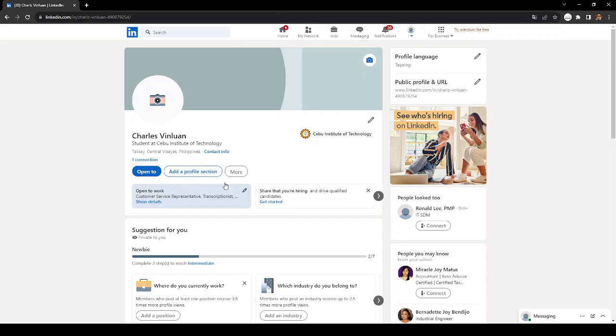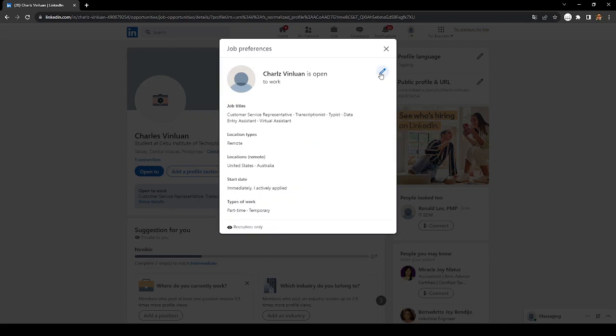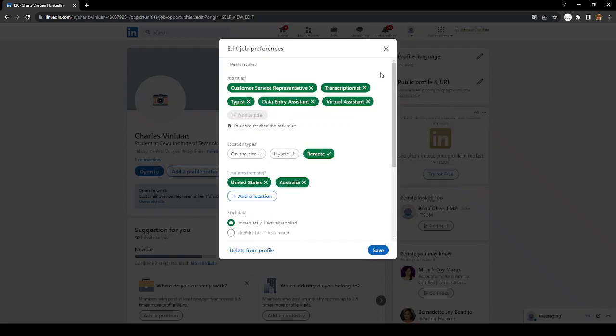But if you are not open to work, instead of show details here, you can see get started and you can click that one. And then you click the pencil sign on the upper right, which means to edit the information. Now, here you can choose job titles. Like for instance, my job titles are customer service representative, typist, data entry assistant, virtual assistant. You can choose your own job titles.